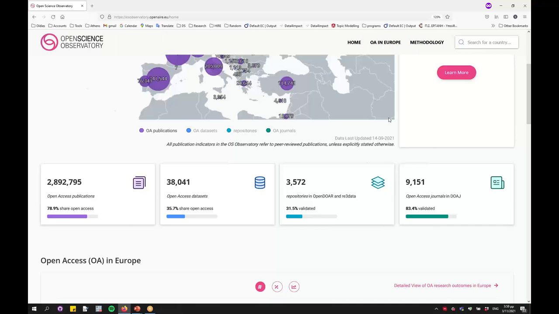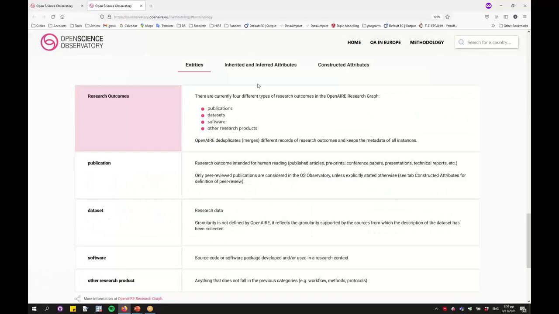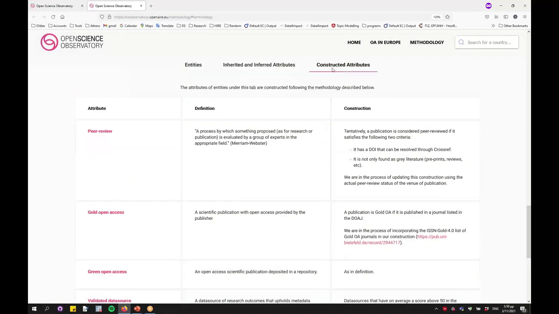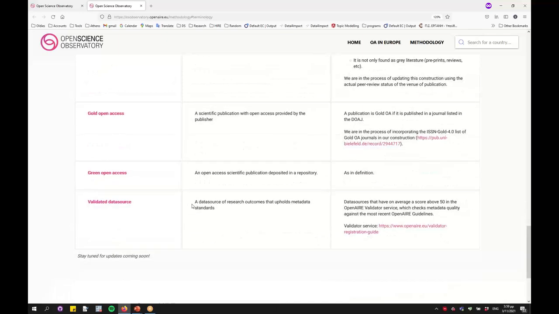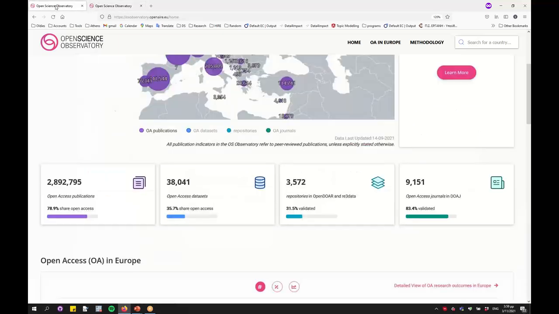What does validated mean? We go here to the methodology, which you can do for everything on the platform. Validated is under constructed attributes. And we see the definition and the construction. So a data source of research outcomes that upholds metadata standards. And then we describe here how this is done with the validator service that was previously mentioned by Pedro. So this is just an example of how you can use the methodology.